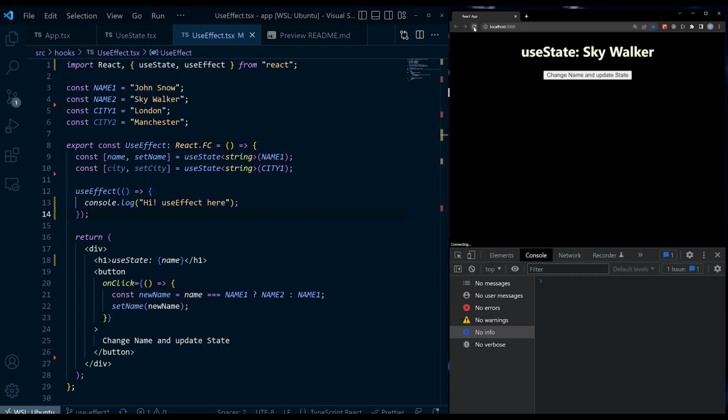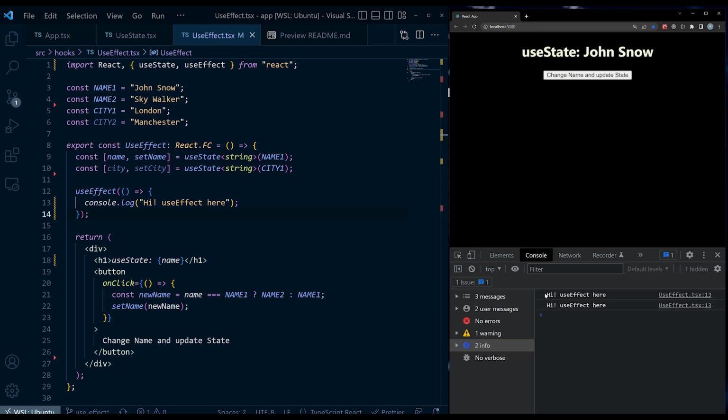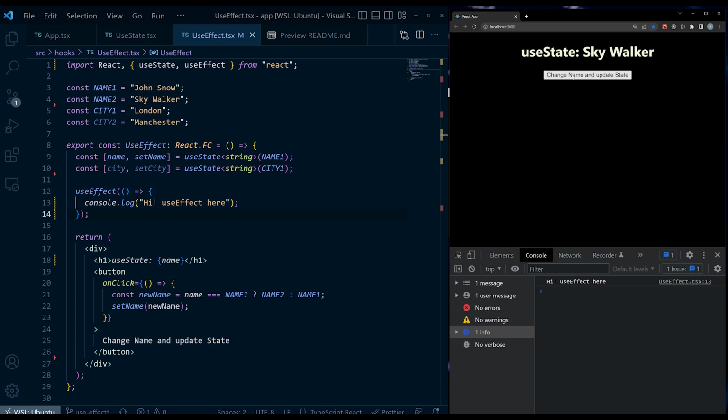Okay, let's reload the page and see the output. We can see the console log from useEffect hook. Now if we click on the button to change the state of name, React will trigger a re-render and useEffect will be in action again. Every time we click on the button, useEffect function will be executed and we can see the console log. Okay, let me clear the console and then we can make further changes in the code.